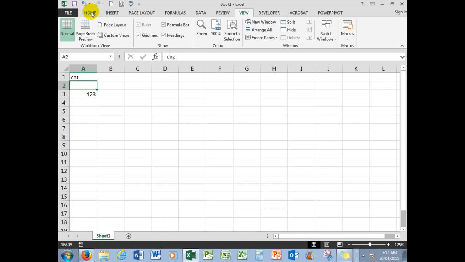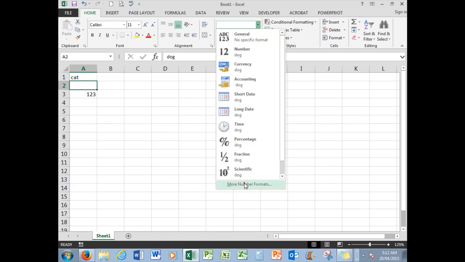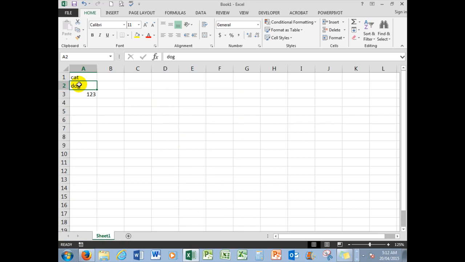So let's go back and put the cell formatting back where it came from. More Number Formats, remove the 3 semicolons. Click OK, and there we go, the contents are now again viewable.